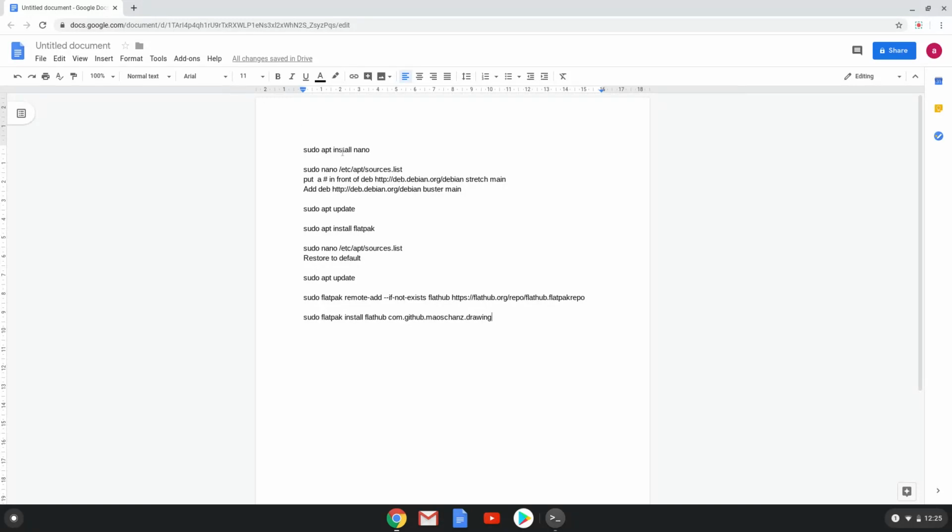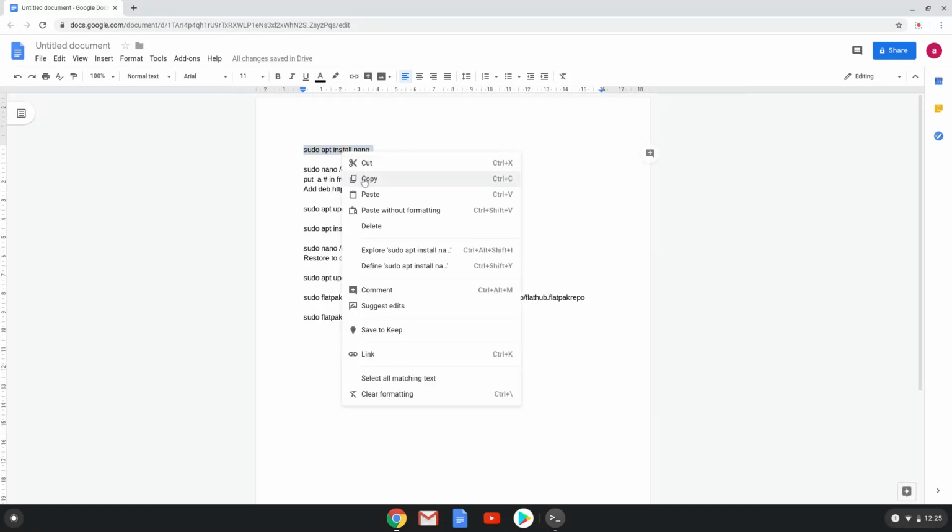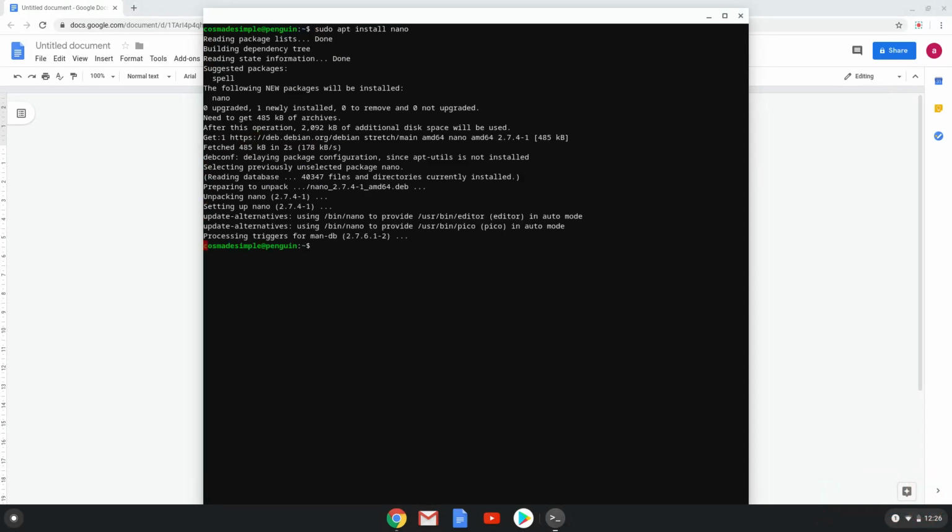Next, we will paste the command into our terminal, either with a two-finger click on your terminal or by pressing Ctrl, Shift and V together. This command will install a text editor which we will use during the installation process. This command should run automatically as soon as you paste it into a terminal session. Next, we will move on to the next step.